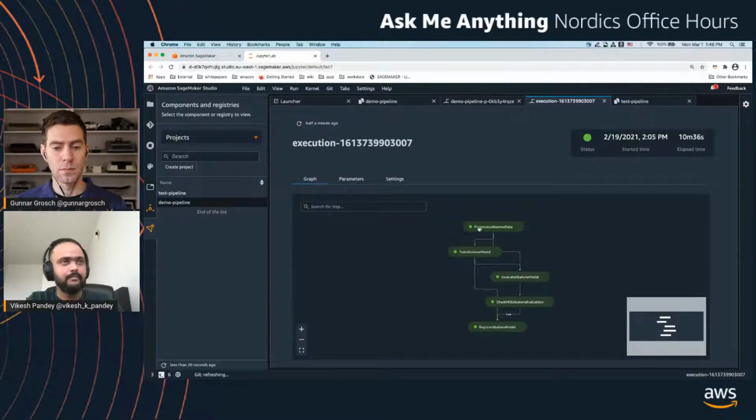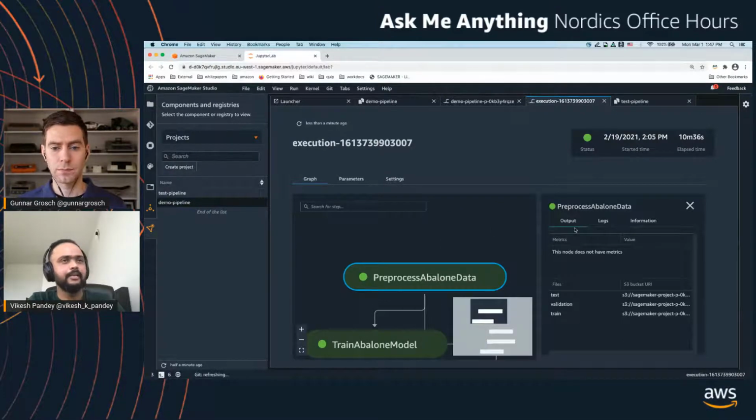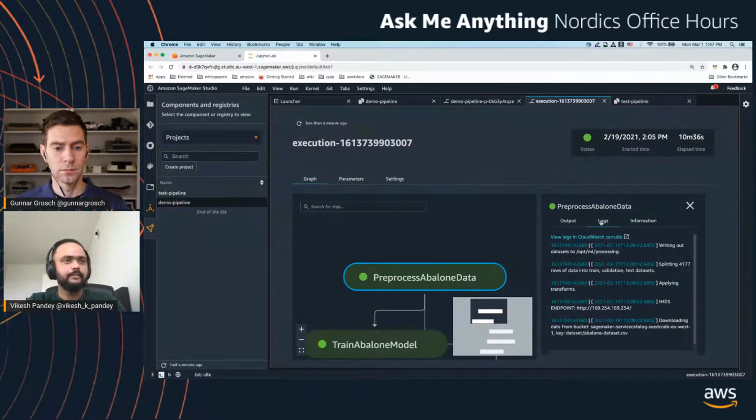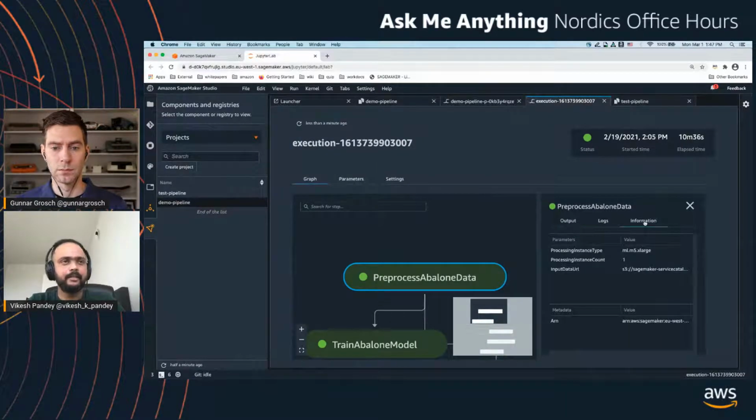So the green steps here basically mean that the step successfully executed. If this was gray, it would mean that the step is yet to be executed. And this is not a read-only graph. It's pretty, I would say, informative and intuitive. You can click on a particular step, and it will show you the output of that step, where you can find the logs of that step, and additional metadata in terms of what parameters this step took in.